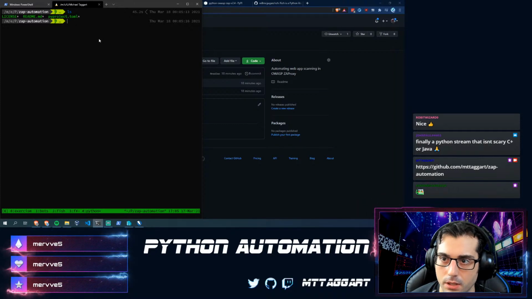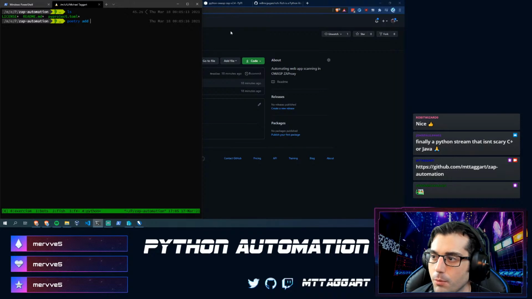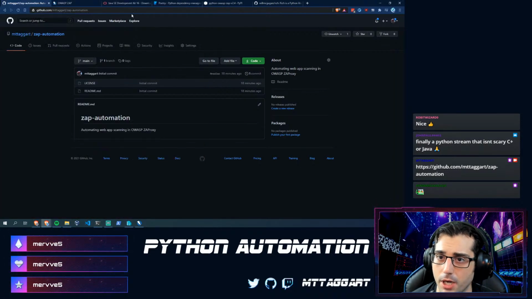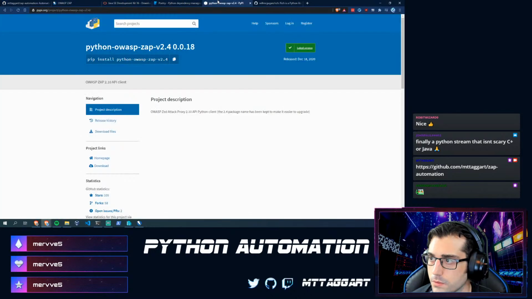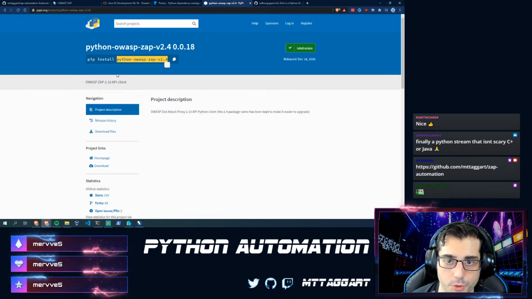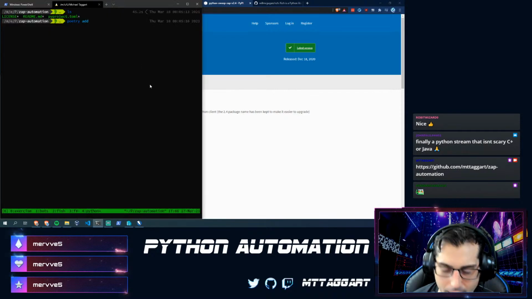And to add dependencies, we just do poetry add. And what do we need to add? Well, the only top level dependency that we need for this project is the python-owasp-zap-v2.4 library or module, because that's going to be our API integration with ZAP. So I'm going to go ahead and add that.